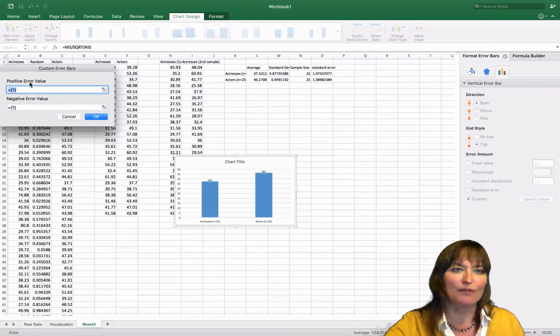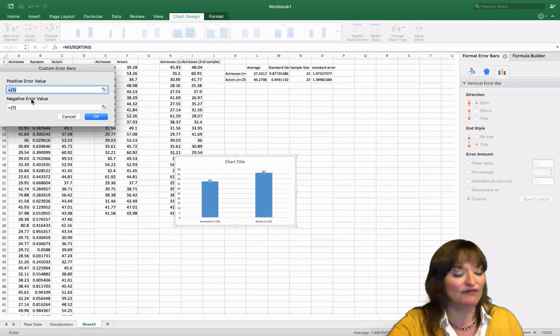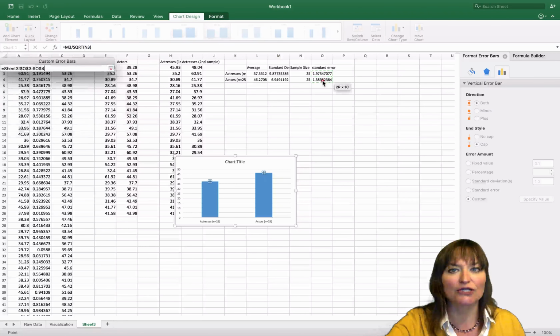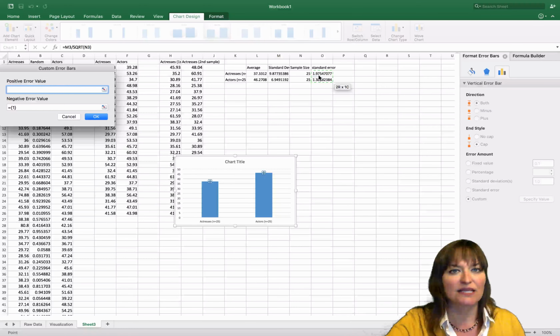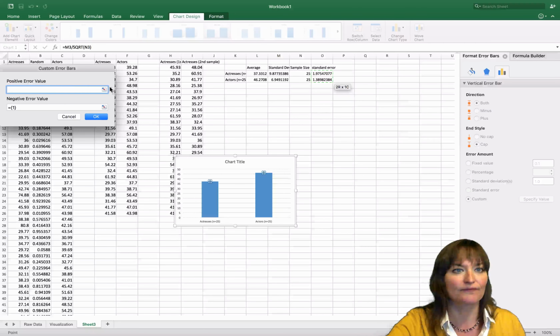It's asking us for the positive error value and for the negative error value. We want it symmetrical, so we're going to put the same thing in for the positive and for the negative. And we want it to be different for the actors than for the actresses. So for the positive error value, we're going to click and drag over cells O3 and O4, which is where our standard error calculation is.